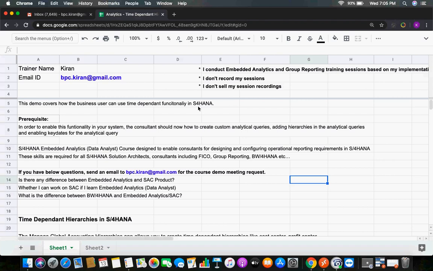Earlier, we used to create cost center hierarchies in F5, profit center hierarchies in F5, functional area hierarchies in F5, FSVs in F5. So all these were separate transaction codes, and the cost center hierarchy is not time dependent. Cost center master data is time dependent, but the cost center hierarchy is not. But with this new functionality, whether it may be cost center, profit center, or financial statement version, you can create a time-dependent hierarchy. Only the hierarchy is time dependent.